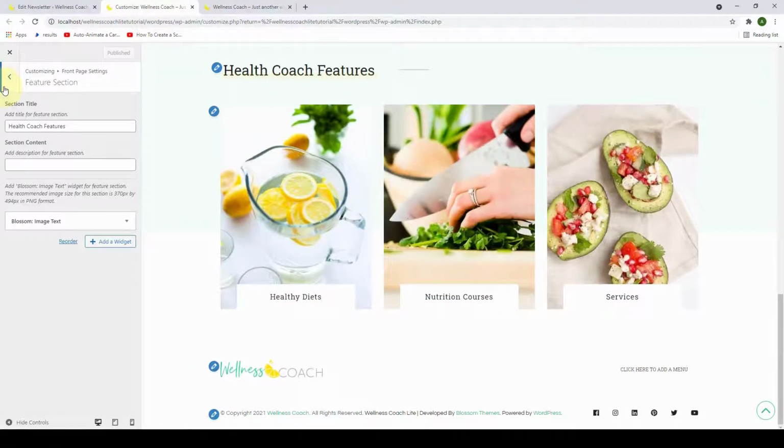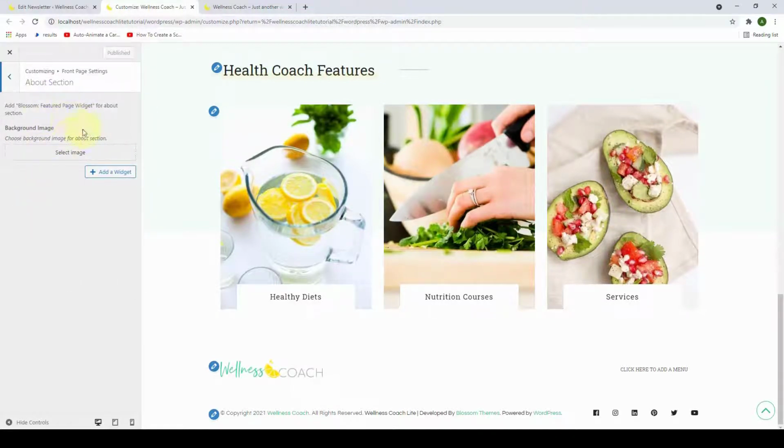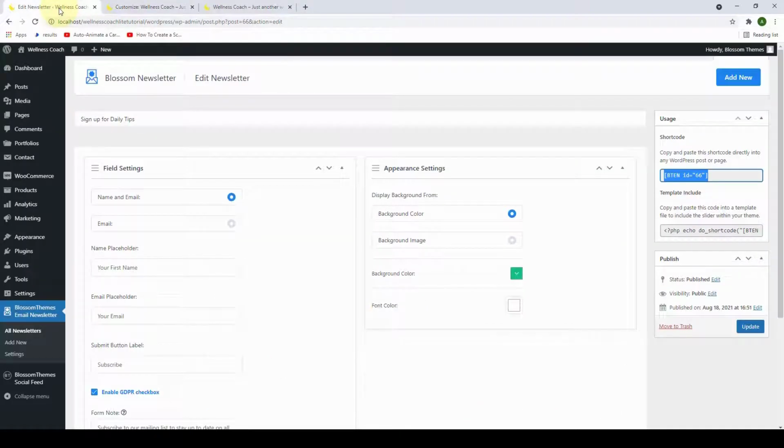Back to the customizer. Next is the About section. Before we make configurations from here, we have to go back to the dashboard and create an About page. So we will head back to our dashboard once again. Go to Pages, click on Add New.